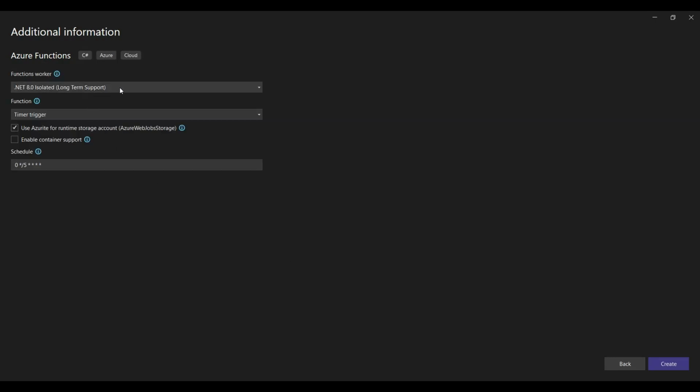Here we choose the runtime. For now it's .NET 8.0. Let's go with this. We have many other options available. Then we have the function. As I already told you, we have multiple triggers available with Azure Functions. So we have the timer trigger, the SQL trigger, the SignalR trigger, the queue trigger, the BLOB trigger, the HTTP trigger. Let's go with timer trigger in this video.